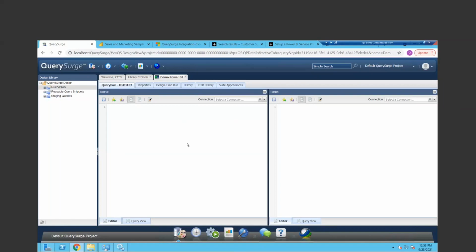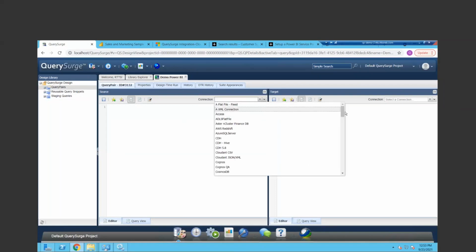These editors here will allow you to write any SQL that is necessary to test your different data sources. And you'll actually be writing SQL against a Power BI report like it is a table in any other database. The first thing I'm going to do is from my dropdown over here, I'm going to select my Power BI connection. And this list here contains all of the different connections currently configured in my particular QuerySurge instance. And you can see it runs the gamut of technology stack.